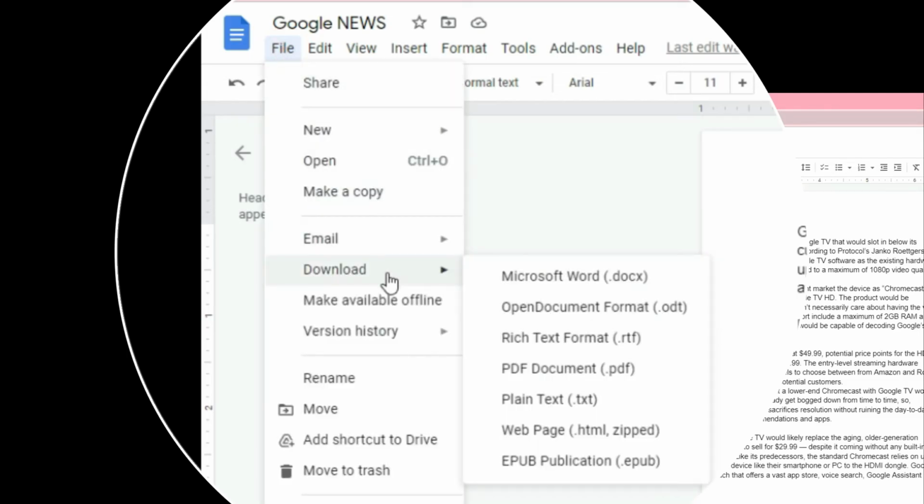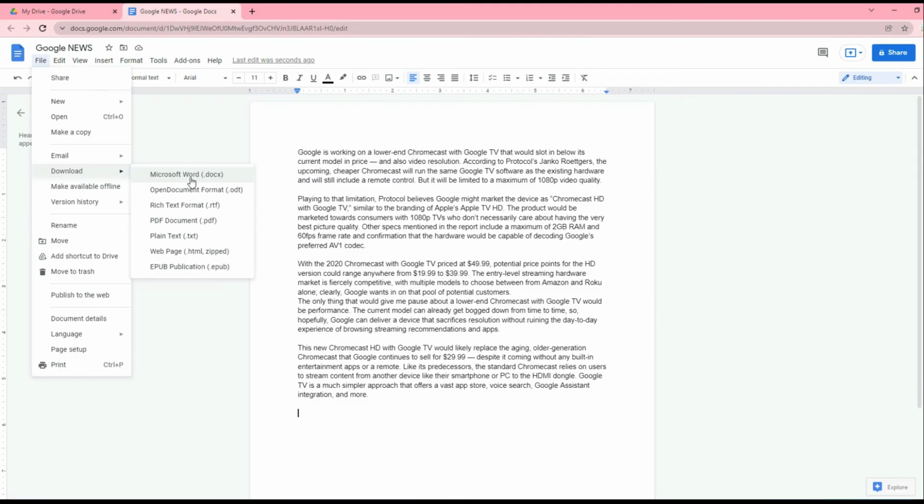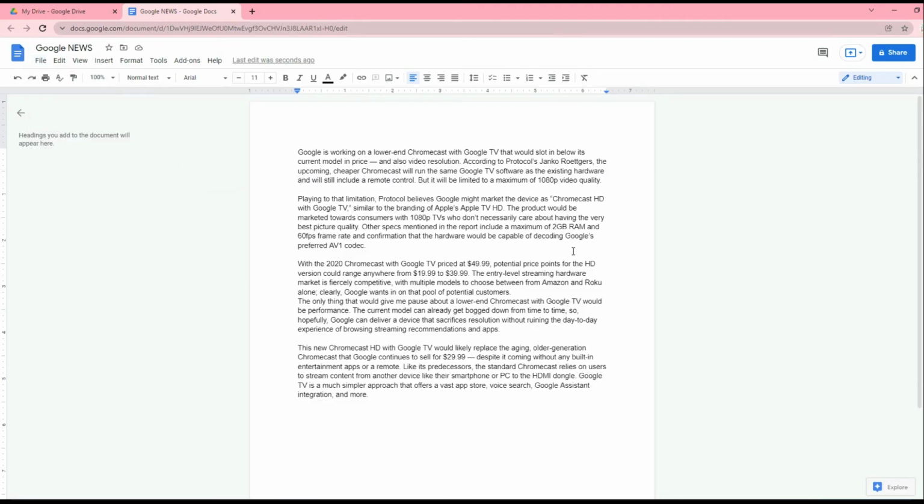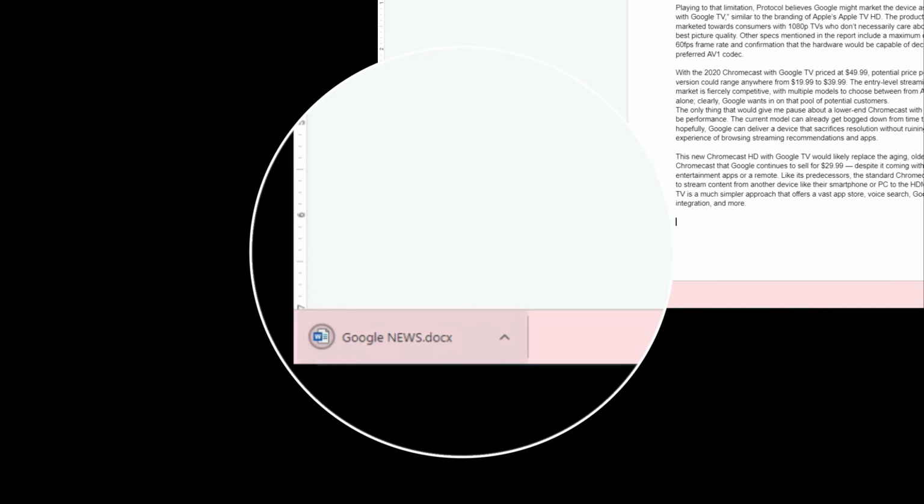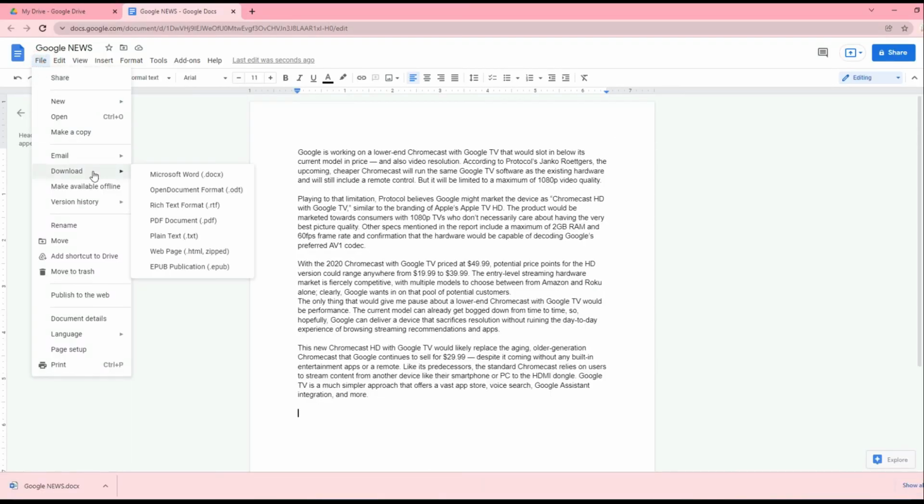Download, and then you can choose a format. So if you want to save it as a PDF document, you choose PDF format. If you want to save it as a Microsoft Word document, you choose Doc format, so Microsoft Word format. So the moment you click here, it will pretty much download it to your local computer in that format. Similarly, if you want to download it as a PDF, it does exactly the same thing.